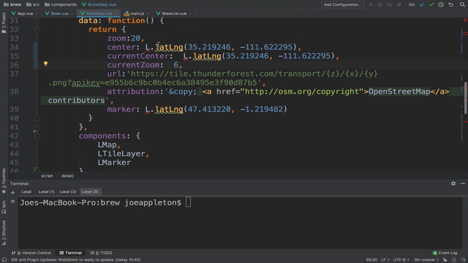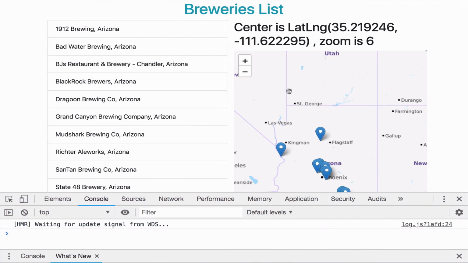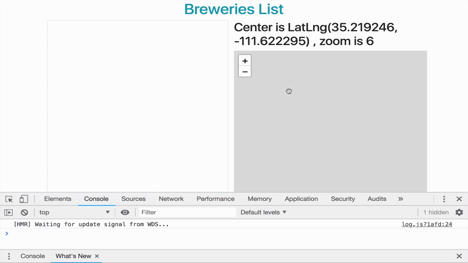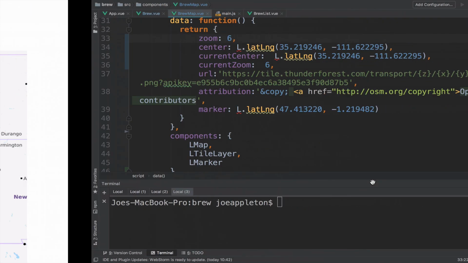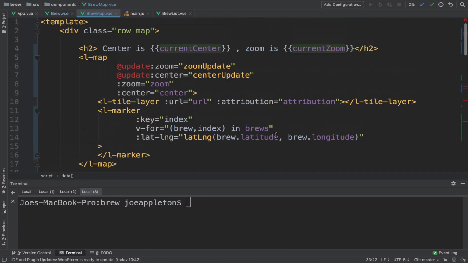So current zoom. I know what I've done. I haven't set it there. I set current zoom, but I haven't set zoom. So zoom is a property that gets passed into the map, and that should be okay now. So let's check that is okay. Aha! It's now working. So you probably saw me make that mistake and you've already corrected it by now.